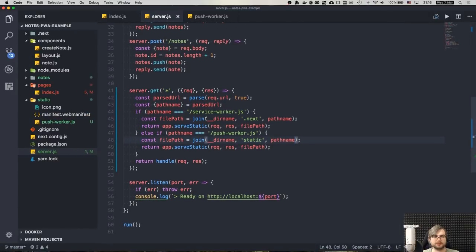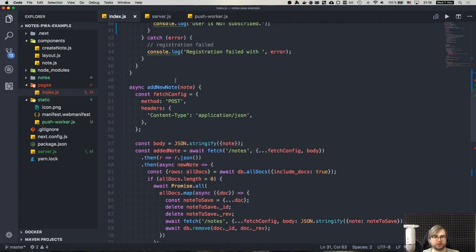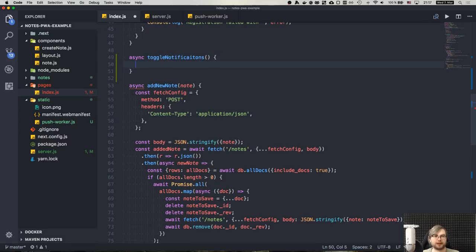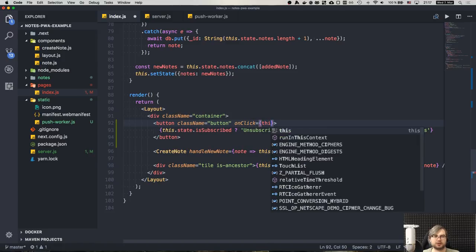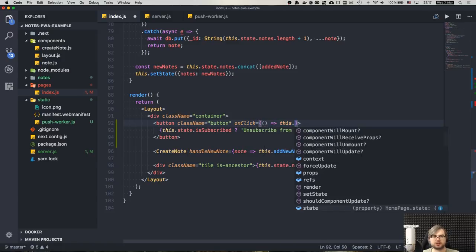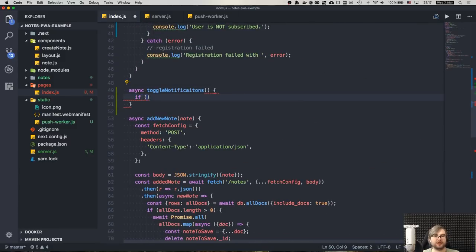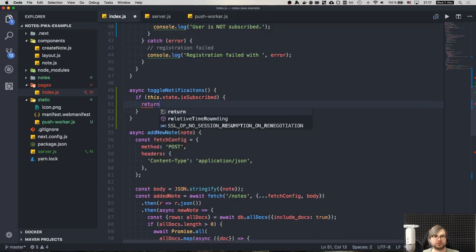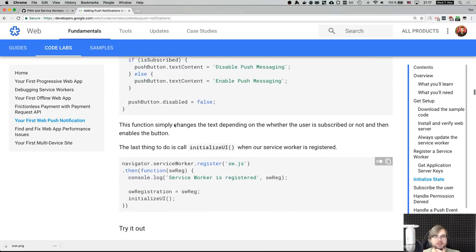So now we have this button and we need to trigger subscription on it, right? So I think toggle notifications. Neat. So it's going to be on click, this toggle notifications, right? So if this state is subscribed, return here. And if not subscribed, we're going to subscribe. Okay, so disable, enable. Yes.